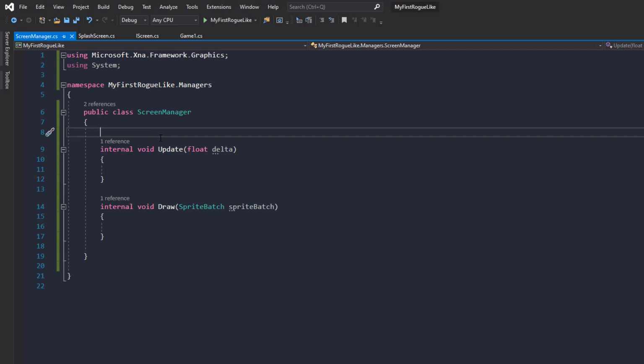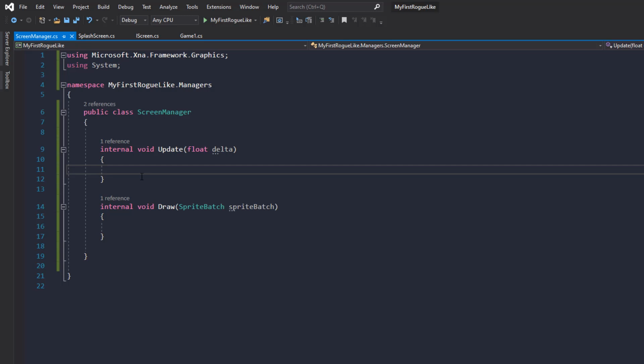What exactly is update and draw going to do? Well, update is going to update a screen, particularly the active screen. So there may be multiple screens that the screen manager has reference to. We only really want to update the current screen because, obviously, if you go from the main game back to the main menu, you don't want the game loop running while you're in the main menu. That would be nasty. So basically, if we've got an active screen, we want to update that. So let's sort that out.